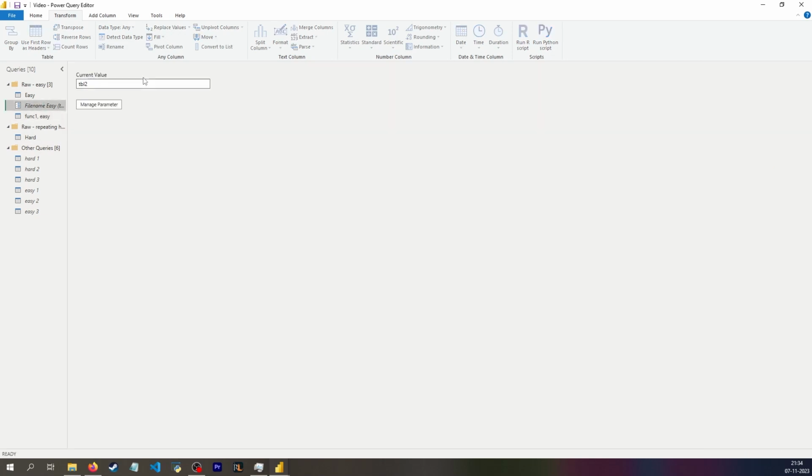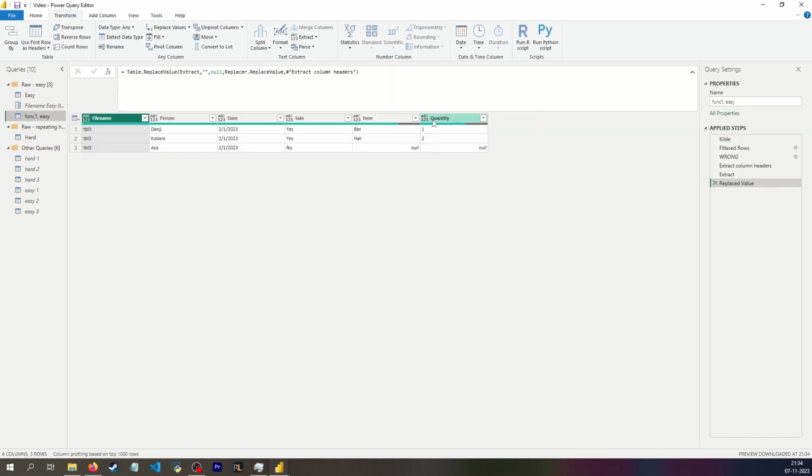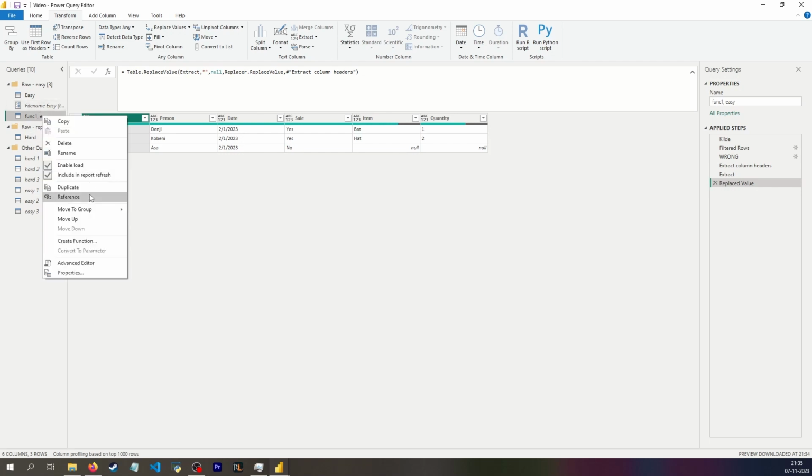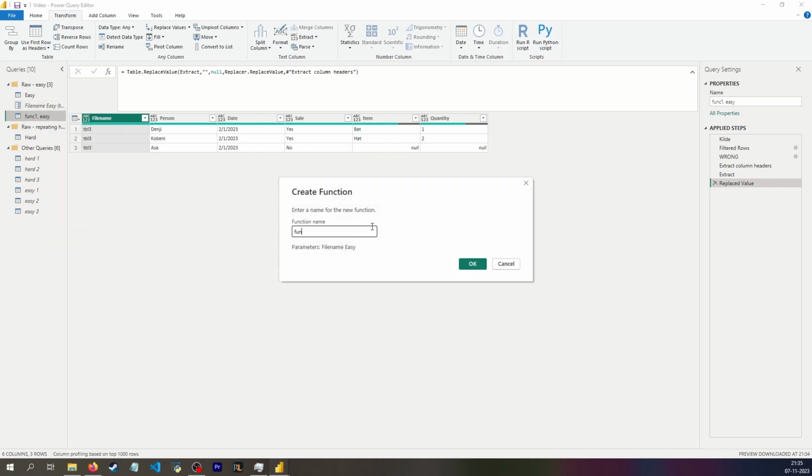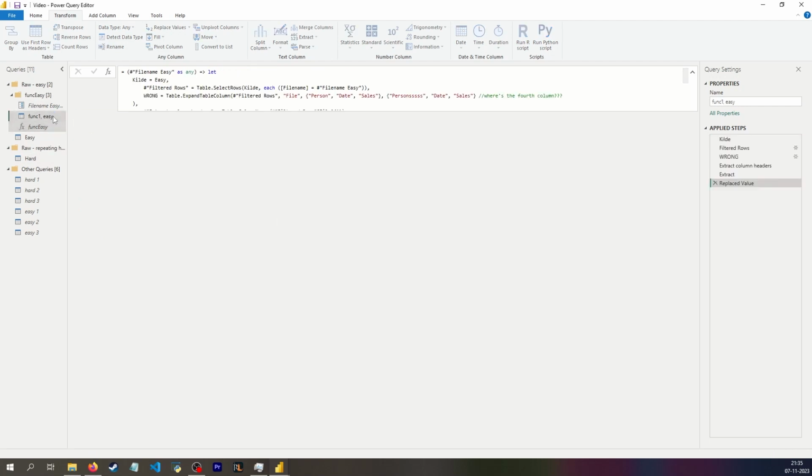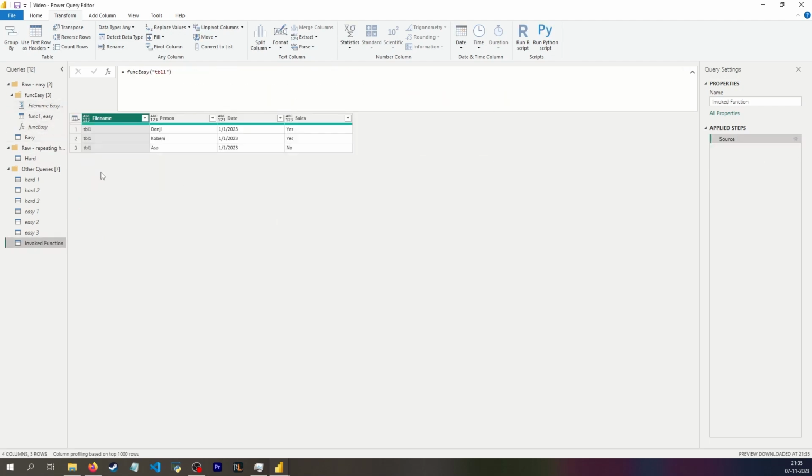And if I then change my parameter to TBL3, then I'll get this fifth column. And at that point, I can then right click and say I want to convert this into a function. I can call that func easy, and now I can test it out. So I can actually do it like this to invoke my function, and this will then be hard-coded like this.